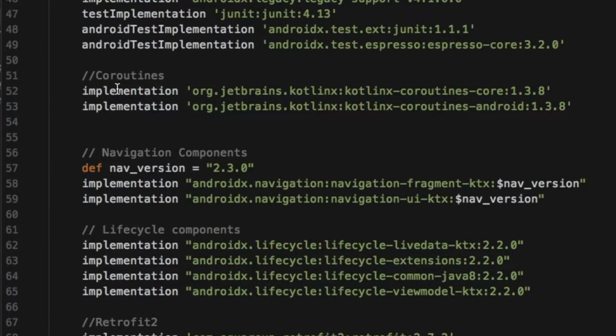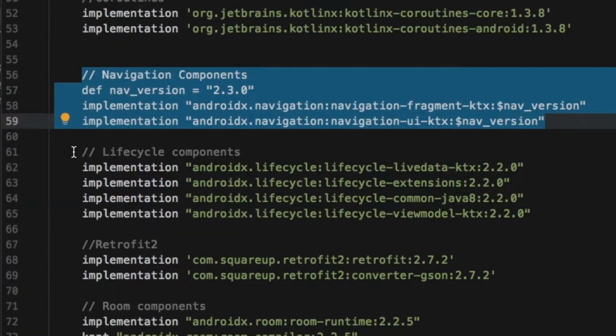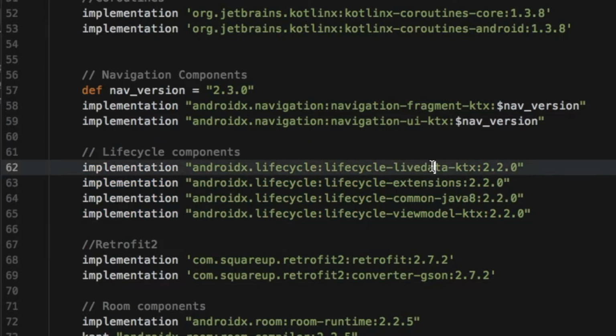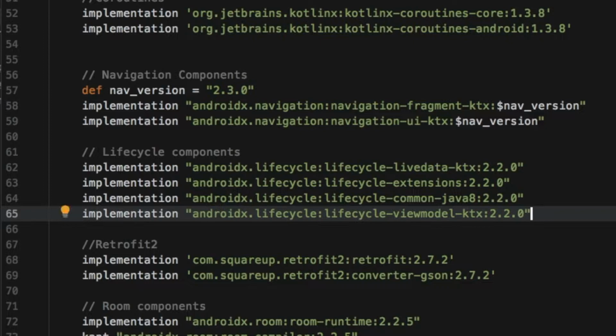So the first thing to notice is that I had coroutines, so I could actually make some tasks run in the background and asynchronously. Then I decided to add the navigational components, which allow us to transfer values between fragments, and also just to make the navigation a lot easier when you have to change between fragments. Then I had to add a few of the lifecycle components, such as live data, lifecycle extensions, and the view model component, just to take care of the MVVM architecture components that will help us with handling live data.